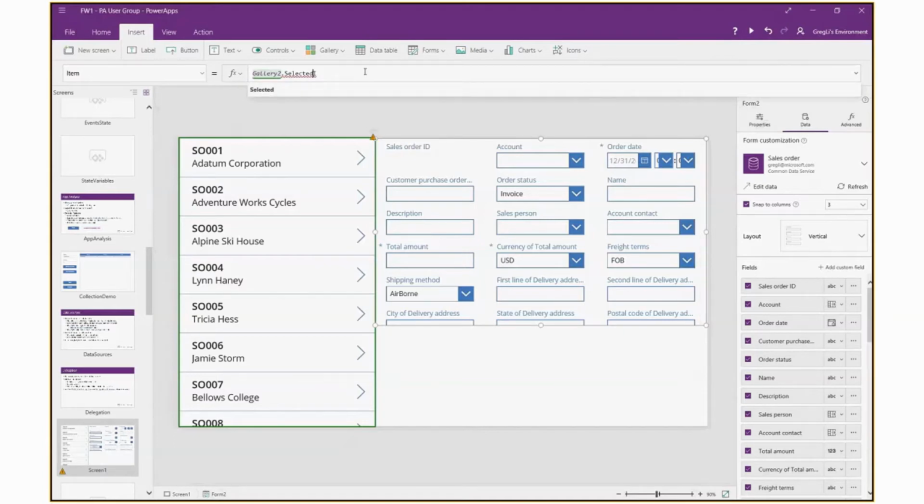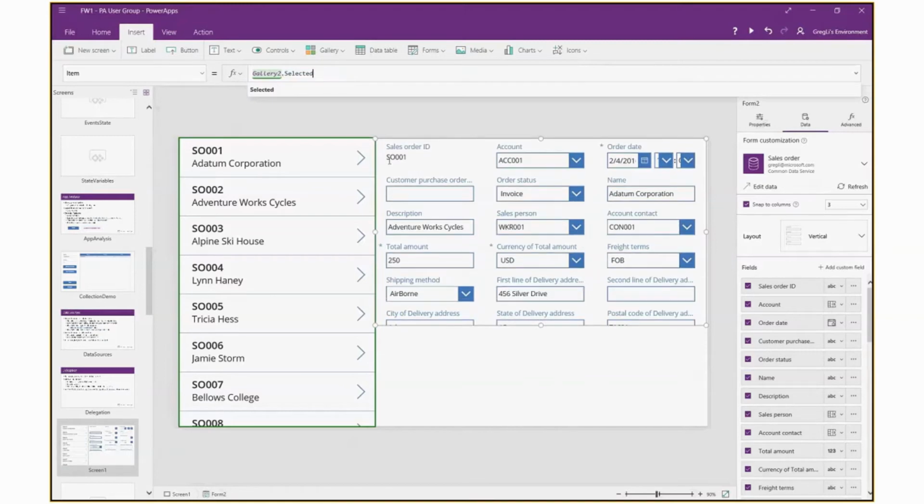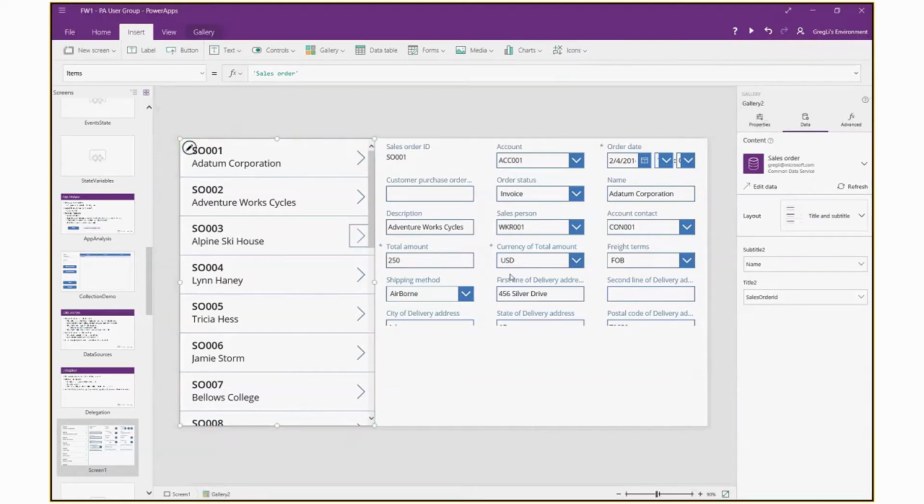I swear it's going to die any second now, it seems. Okay. Now, as I click between the different items here in the gallery, the form will snap to show that item in the form, and it'll allow me to edit the values of that thing. And I won't do it now, but you can put a button control down here to submit changes back to the server for that item.